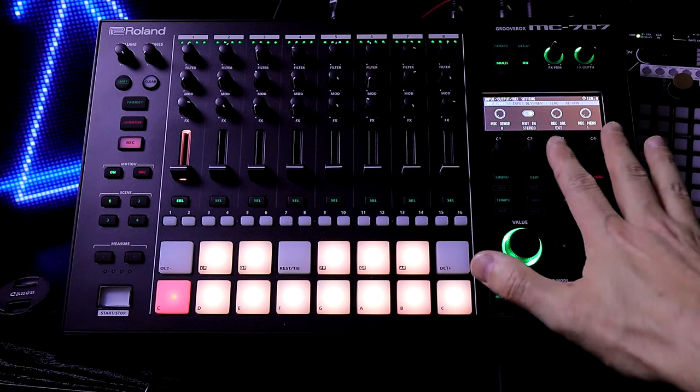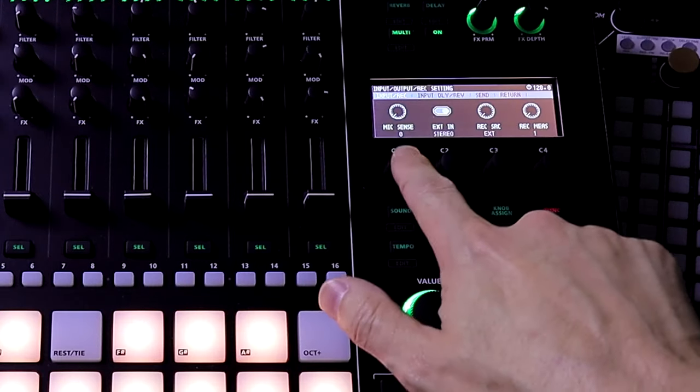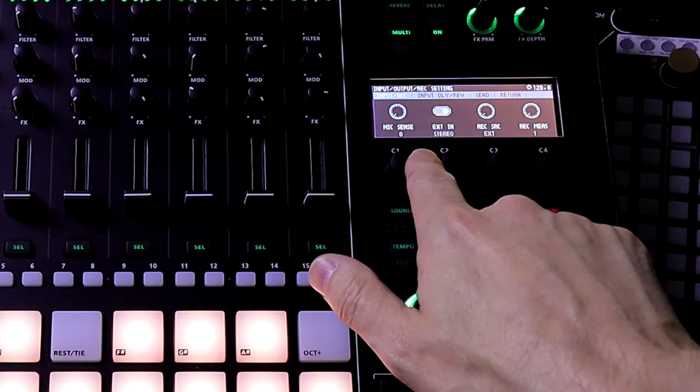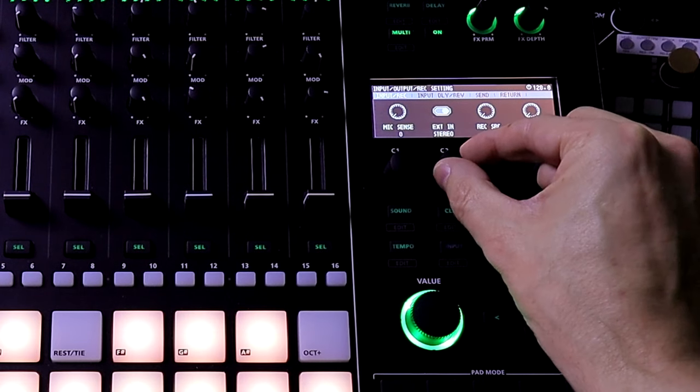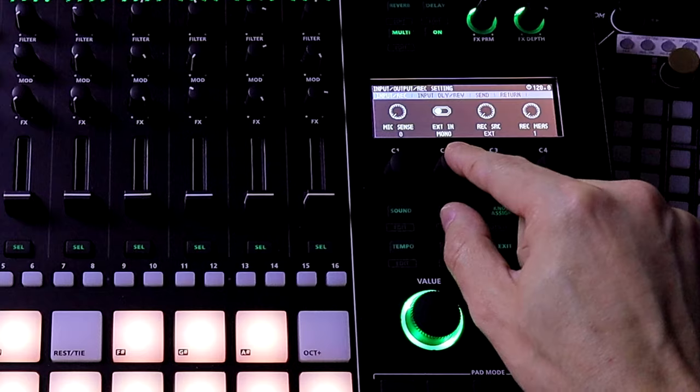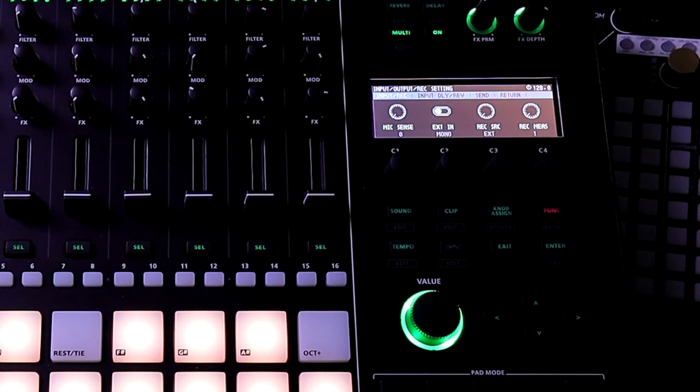Now we have to press Shift Input. Now we can see all the settings for the input. The first one's for a microphone line. It's just a gain. We're not going to use that because it's just set to the line in. Externally, we can change stereo mono. Let's leave it on mono because that's all I'm running through right now.